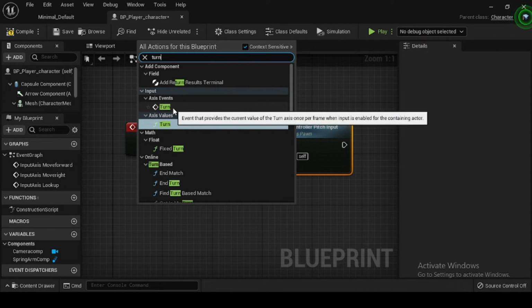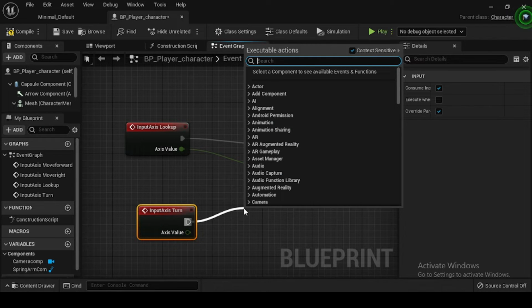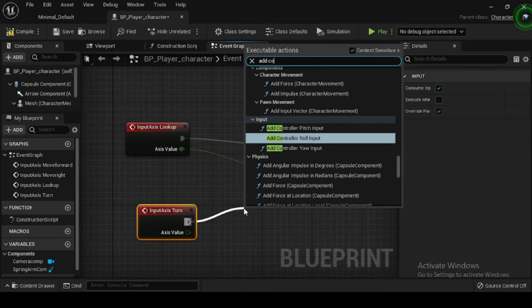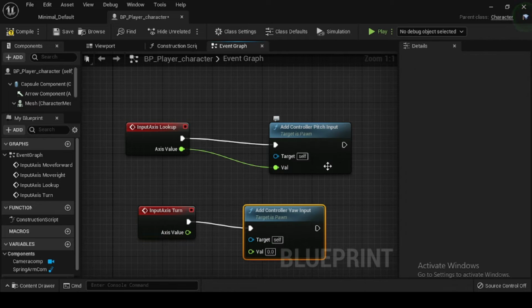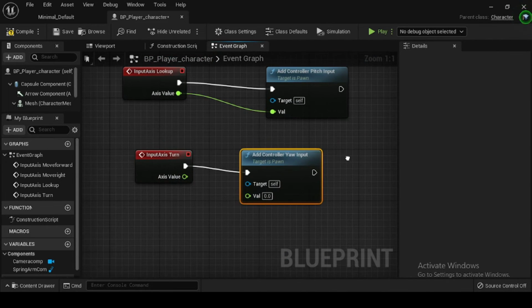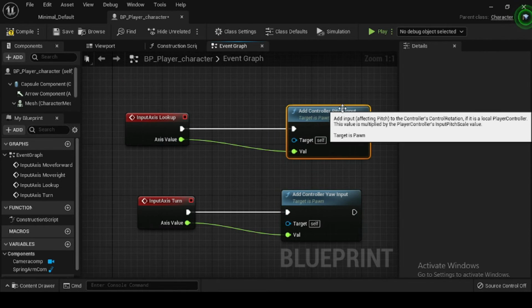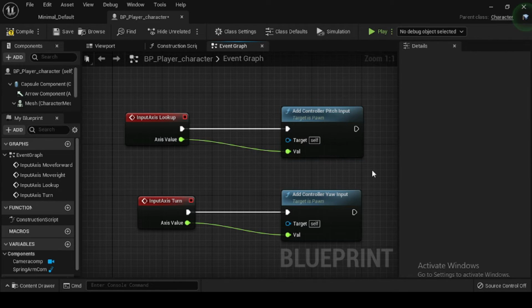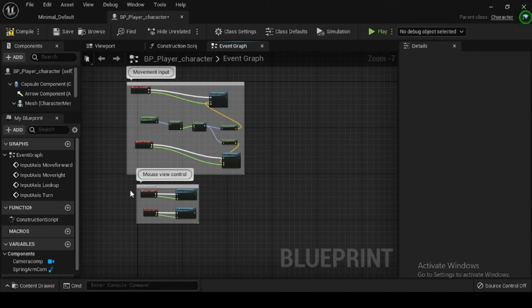Right-click on the event graph, then search for and select the input axis turn event node, and then again right-click, search for, and select the Add Controller Yaw Input node. Drag off from the axis value pin of the input axis turn node and connect to the val pin of the Add Controller Yaw Input node. Now click Compile and Save. At this point in the process, your blueprint graph should look like this.